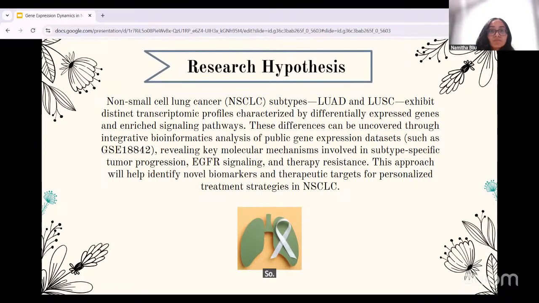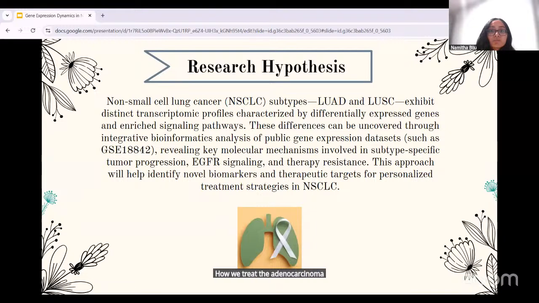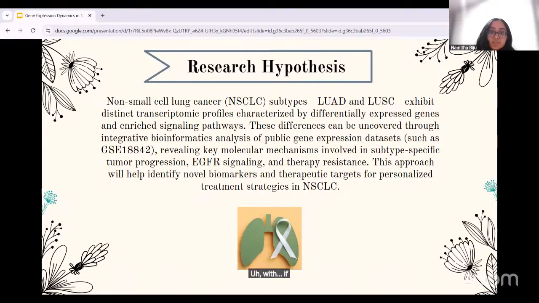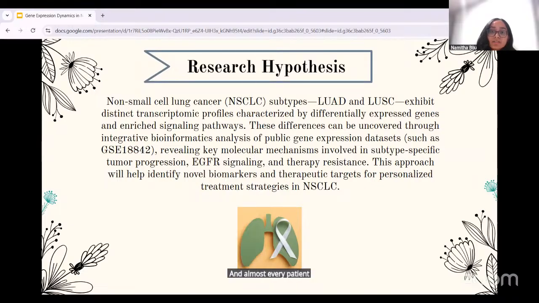Over the last 15 years, targeted therapies like EGFR inhibitors, as mentioned before, have changed how we treat adenocarcinoma especially. People who could survive for a few months can survive for a longer time if we identify the right mutation. But the bad news is that almost every patient develops resistance within 9 to 14 months, no matter what generation of the inhibitor they are on.